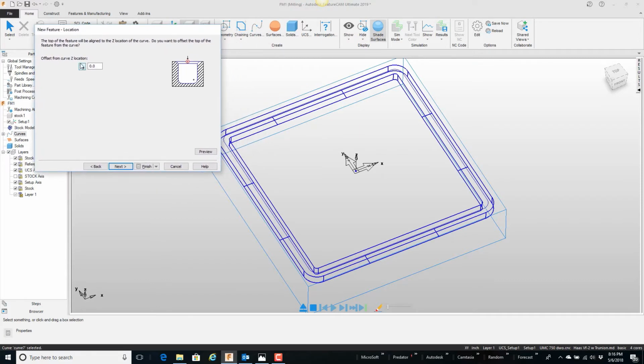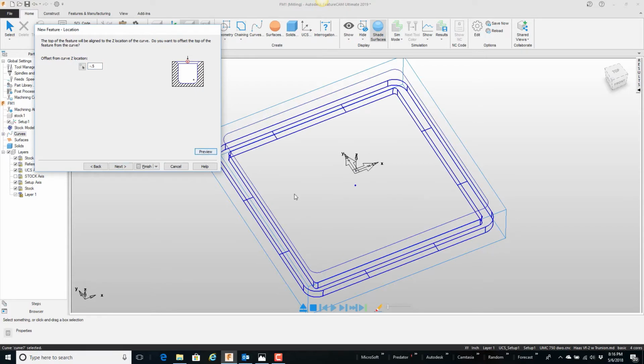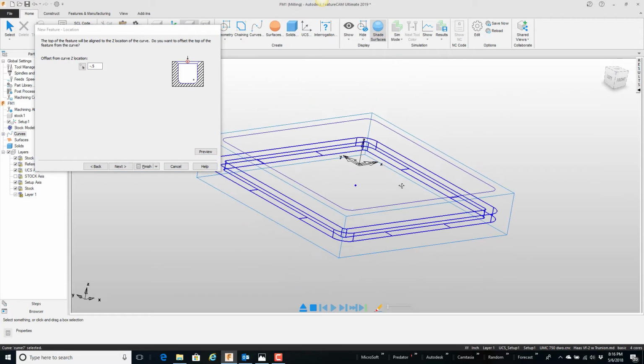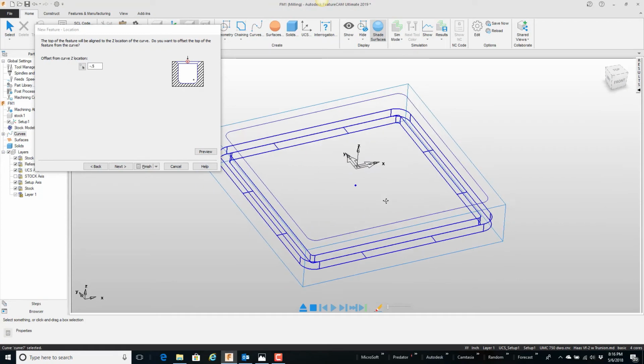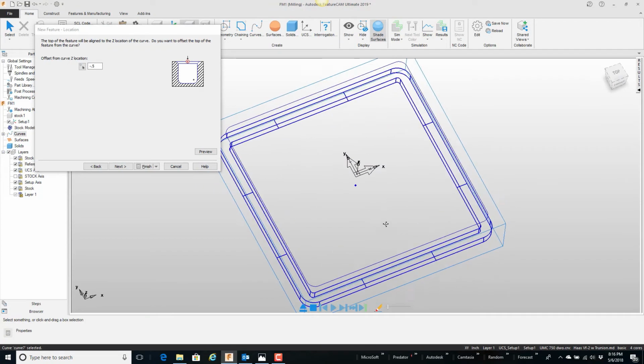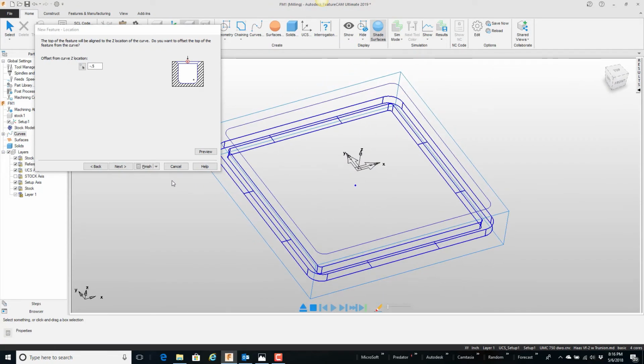It says offset from Z location. Well, I'm going to set this to -0.5 preview. That puts it halfway down the part. However, it still thinks the groove is coming from the top of the part. All right, so bear with me.